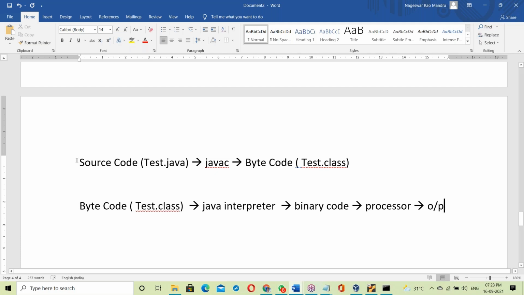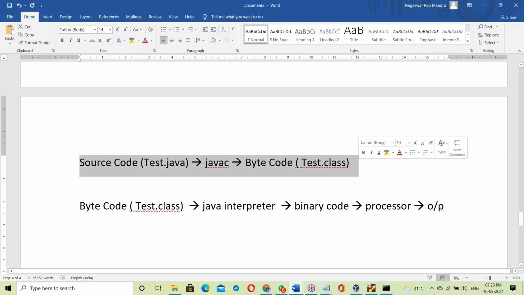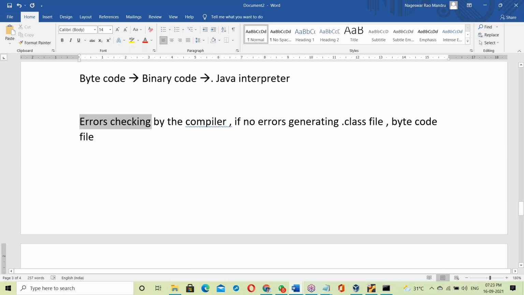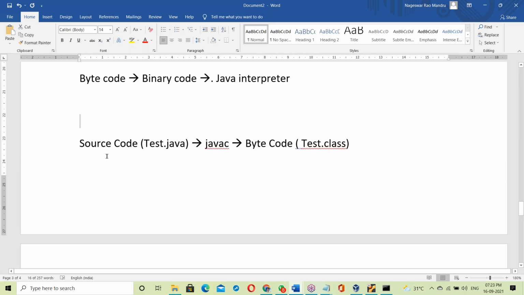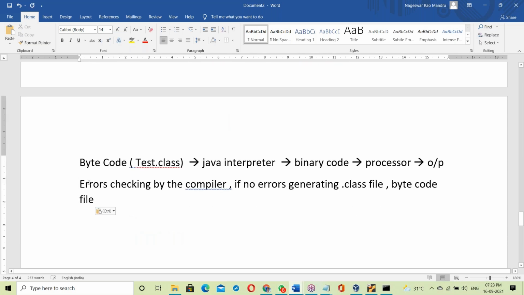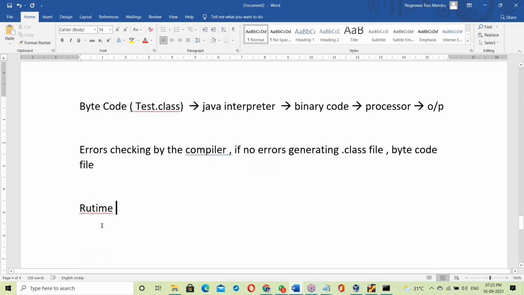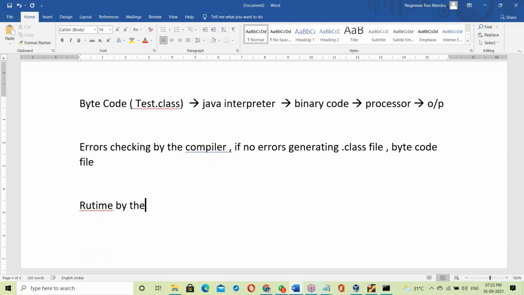So what is happening here? First, in Java, error checking is by the compiler. If there are no errors, it generates one dot class file, a bytecode file. Next, the program runtime, which means execution, is by the interpreter.